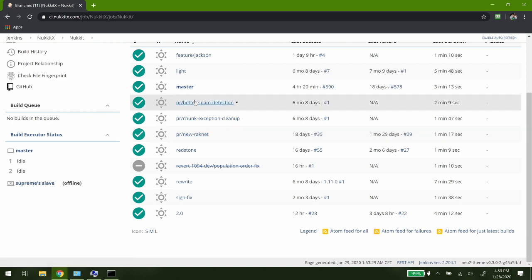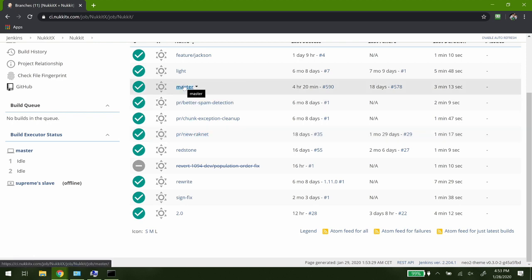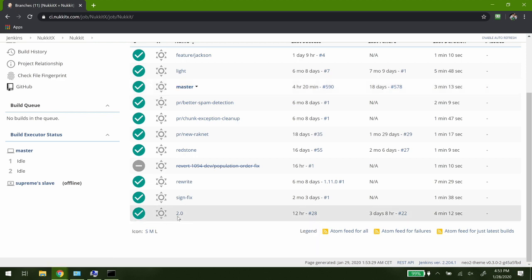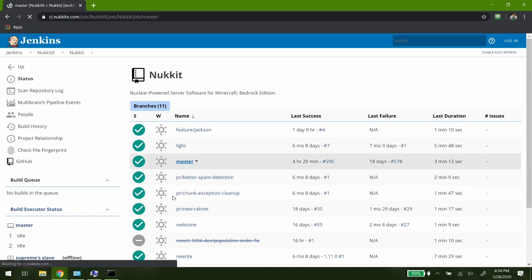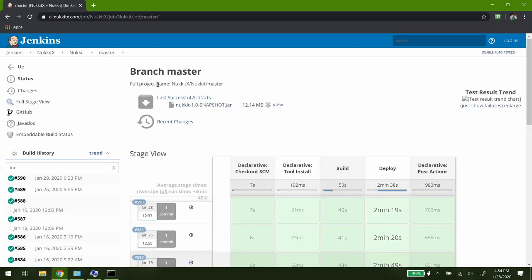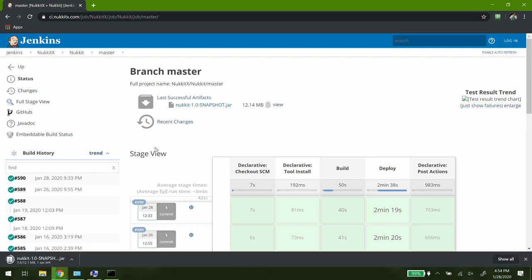I would recommend either just going with the master if you're just trying to get a Bedrock Edition up and running, or the 2.0 if you want to play with the new features. So we're going to set up the master for this branch. So you click on the branch that you want, and then it'll be the latest successful artifact. So I'm going to click on here to download the jar file. And SmartScreen is saying jar files can be dangerous, so I'm just going to click OK and say that's OK.